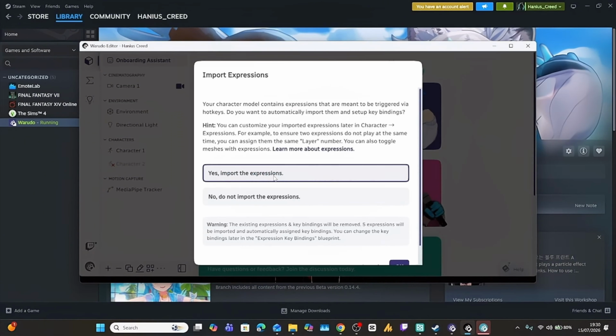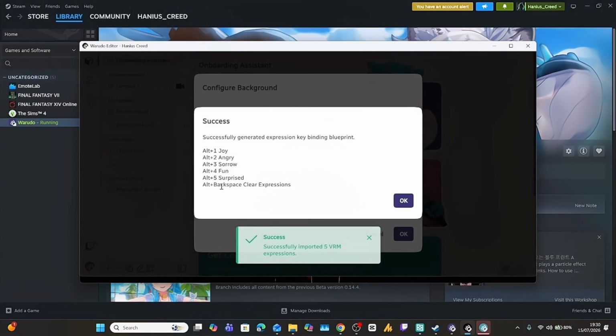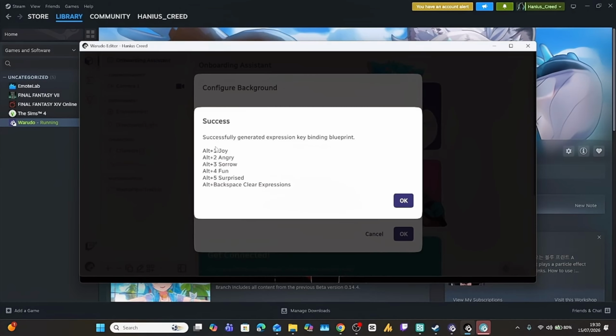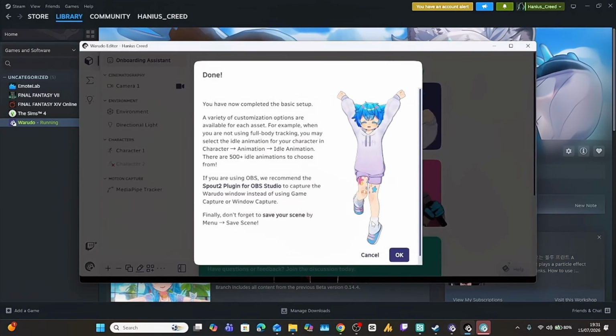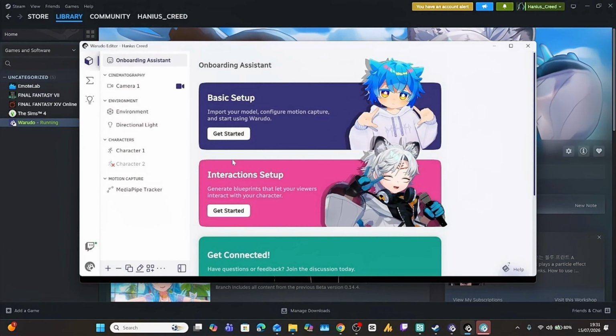Oh, and we can export our expressions that we made in VRoid Studio earlier. So whenever you're streaming, you can just press these buttons and show various expressions of joy or anger or sorrow and that sort of thing, really. Then we can choose if we want a background or not. I choose transparent just because it's easier for my gameplay to be seen around my VTuber. Okay, and then we're done.